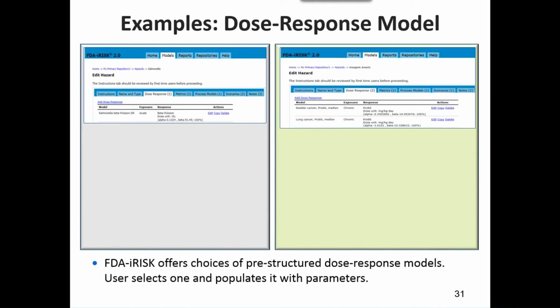FDA-iRISK provides pre-structured dose response models, and the user selects a template to define the parameters. Here are 2 examples from case studies that we've done to validate the functionalities of some of these new features. On the left is a beta Poisson model for Salmonella.